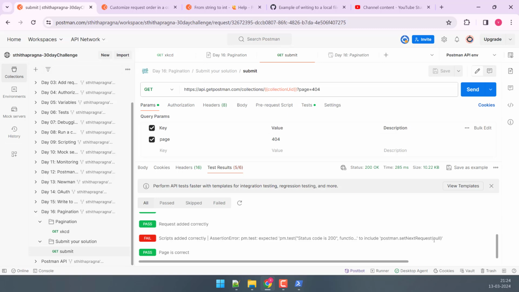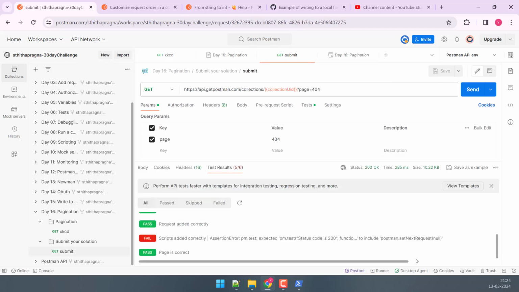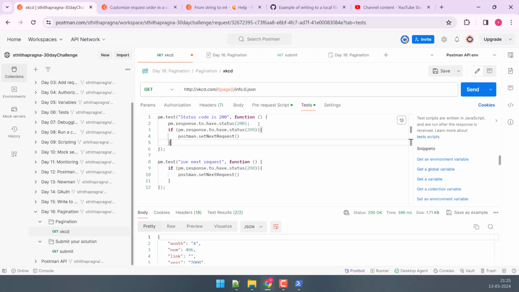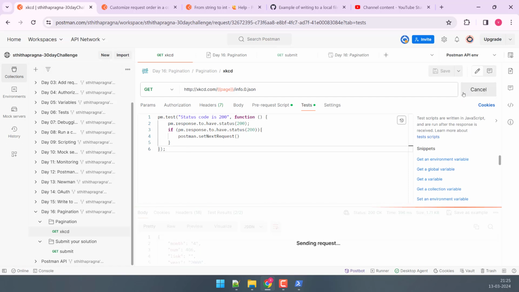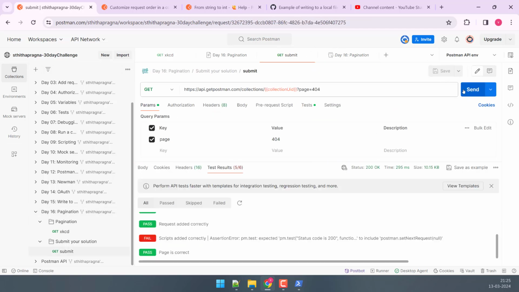To include Postman set next request null. So you don't want me to have this? Okay, let's try this one. No, it's still failing. Is it asking me to put this here? Or maybe, hold on a minute. Here? Oops, not that. Here? Still failing.